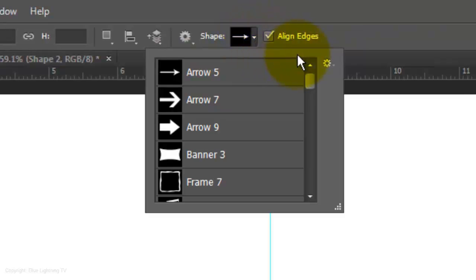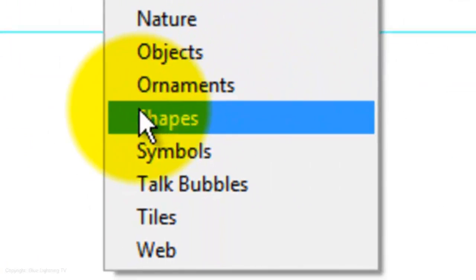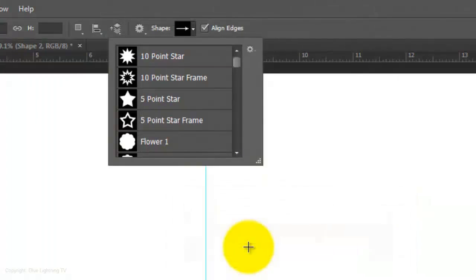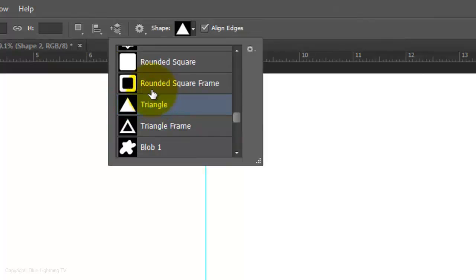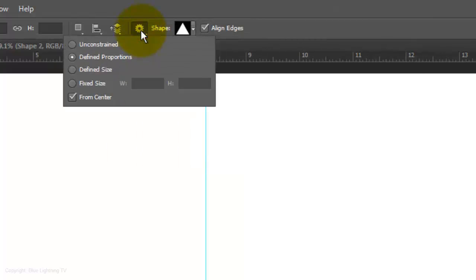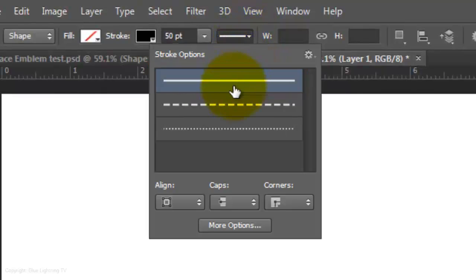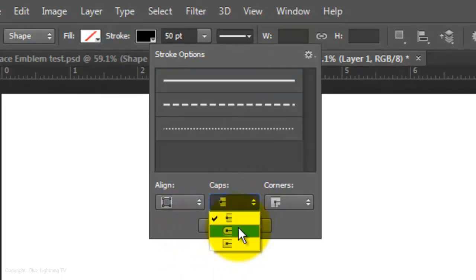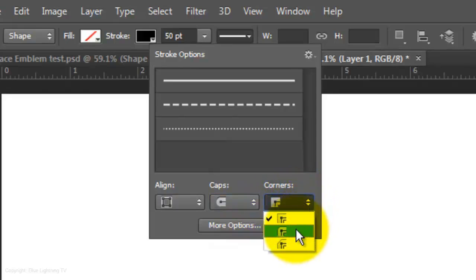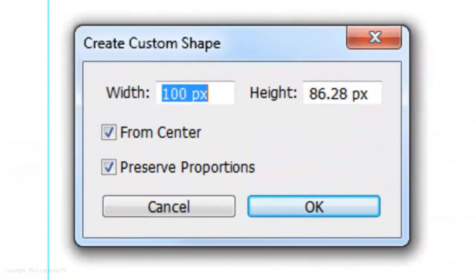Open your Shape thumbnails and click on the gear icon to open your list of shape presets. Choose Shapes and click OK so we can just see this set in the thumbnail window. Click Triangle and click on the gear icon at the top. Choose Define Proportions and From Center. Open the Stroke Options window, choose Solid Stroke, and choose Outside Alignment, Rounded Caps, and Rounded Corners. Click on the center where their guidelines intersect and this window will appear.